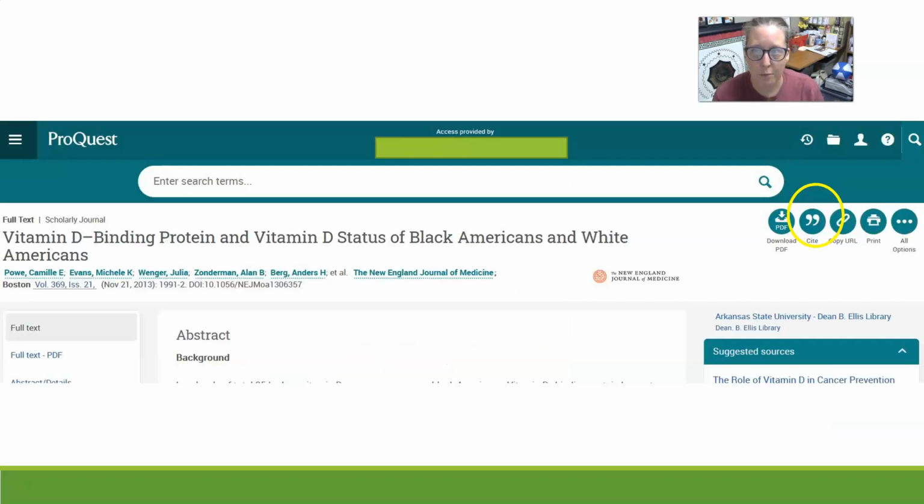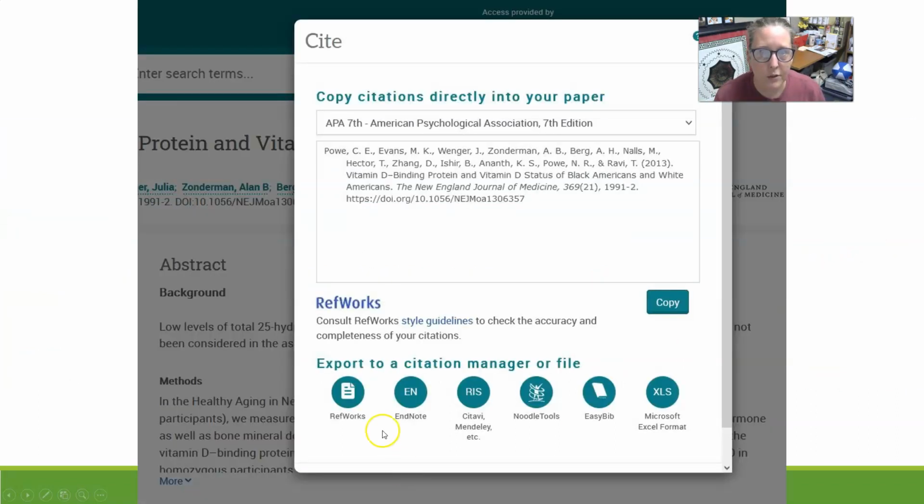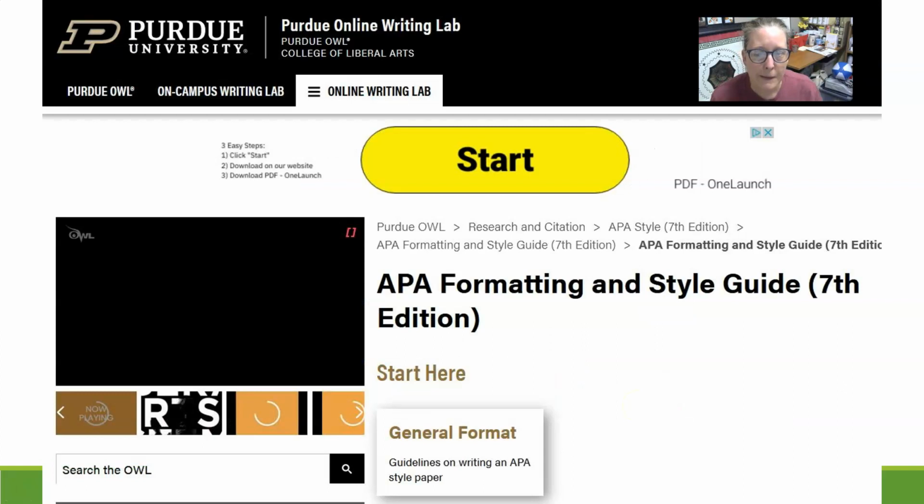And if you did it from ProQuest, then there's a cite tool here, and when you click on it, you get something like this. Again, you have to make sure you put it in the right format here, and there's all kinds of different formats, and it puts it in the right format for you. You can literally just highlight this and copy and paste, or if you use any other management tools, you can export it to those management tools.